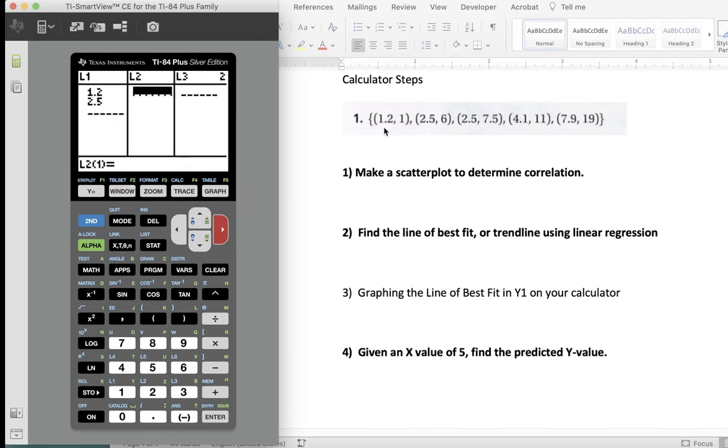If you don't have a table and you want to put the points in one at a time, you go over to L2 and you put number 1 and number 6 here. And so let's say I want to put in 2.5 and 7.5. I'm going to put in 2.5 and then hit Enter. Then I have to arrow up over to this spot here to put in the 7.5. So you can do it either way. Some people, just to be super careful, put in each point one at a time.